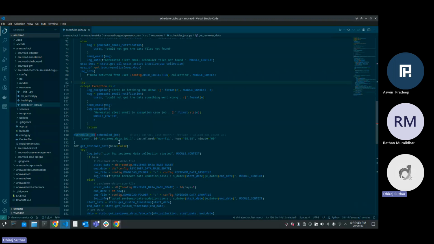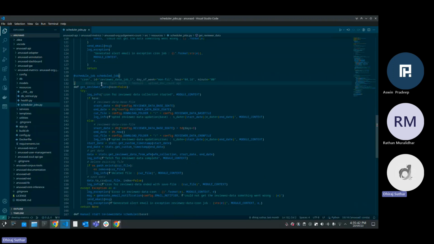Yeah. So this is a reviewer data cron. So ID of that, and it runs from Monday to Friday, two times: morning 8 o'clock and evening 6 o'clock. The cron job is run.